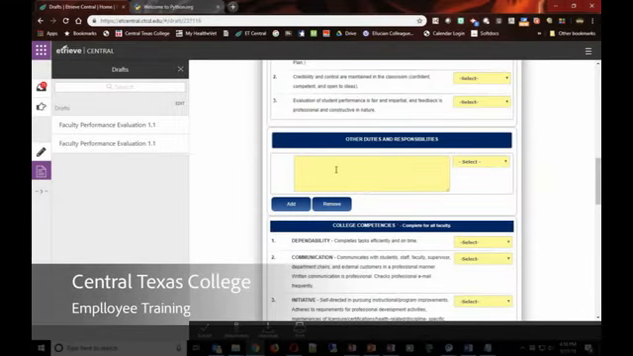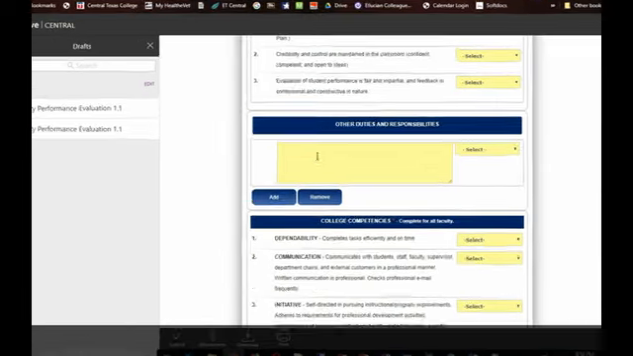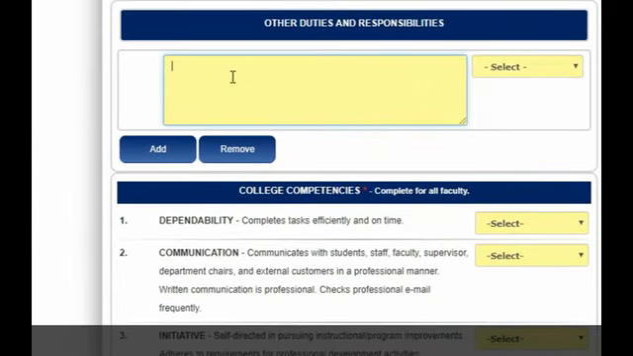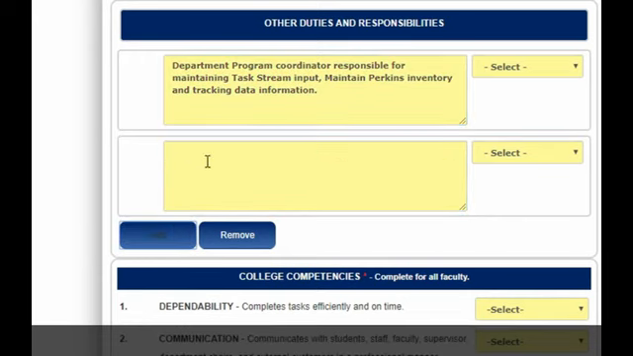If you have other duties and responsibilities, those can be copied and pasted directly from the job description. You simply copy from the job description, click in the blank field, and paste those other duties and responsibilities in there. If you need additional blank fields, click the Add button. You can add up to 9 additional fields for a total of 10, and then just manually type in other duties as required, or whatever you need to put in there.